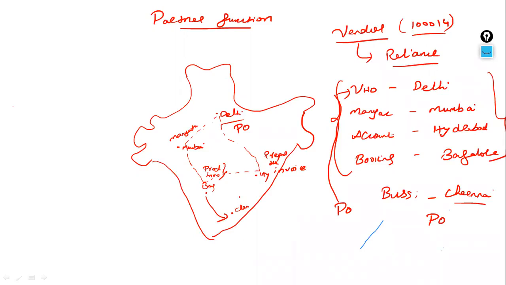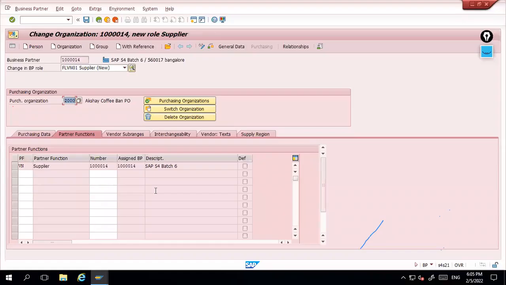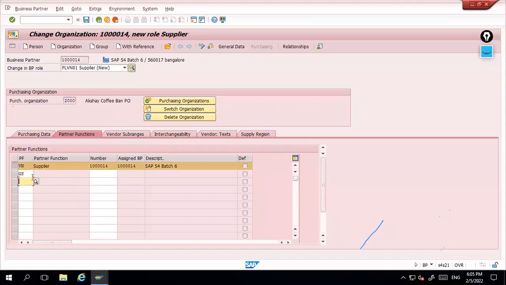How is this configuration done in the system? How does the system understand that the vendor has so many branches in India? That is because of partner functions. Partner function will decide where the vendor is created. For example, now the vendor is created. Now, if you want to add a goods supplier who is a manufacturing plant, you can add.